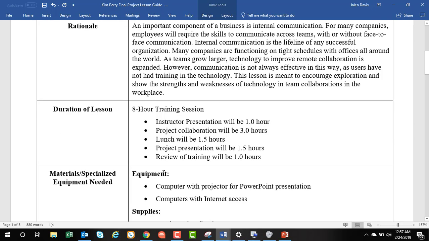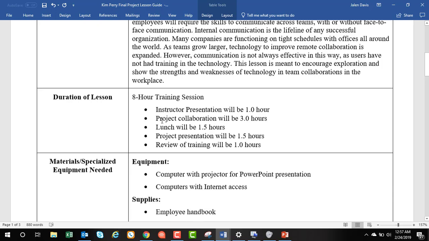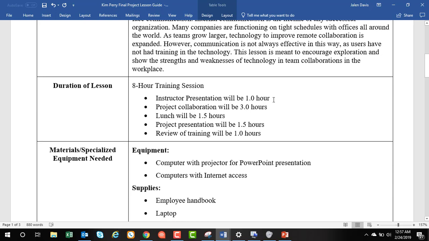So this lesson will take a full day of training, so an 8-hour training session with the instructor presentation being about an hour long. 30 minutes of that is made up of a video that they'll watch regarding the technology that we're using. So we are using YouTube as one of the technology sources within our presentation, just because it's easier for them to understand. I think hearing it from other people and having those videos there kind of breaks it up there.